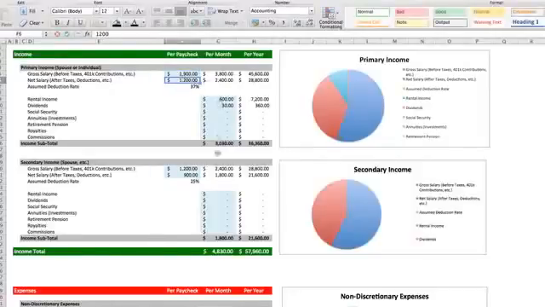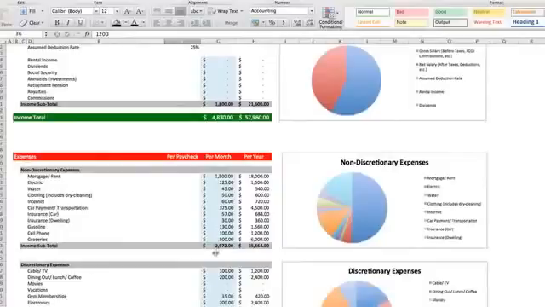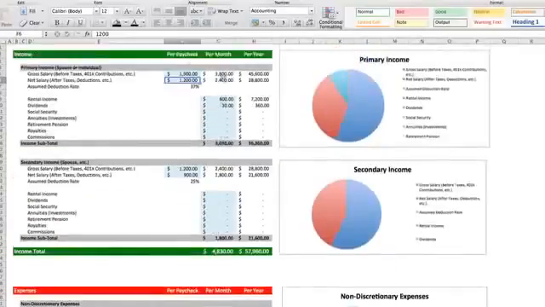Everywhere where you see these blue cells, that's where you can input new data. Everything in the white cells is just simply calculation, so you don't have to worry about changing those at all. Those will automatically change.